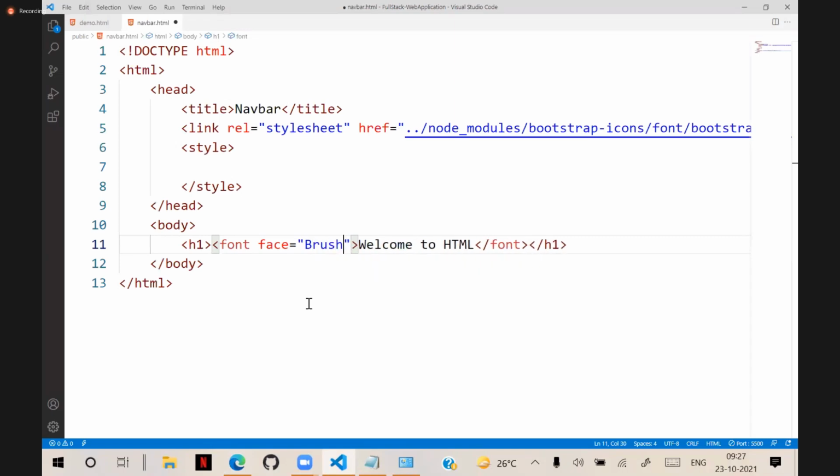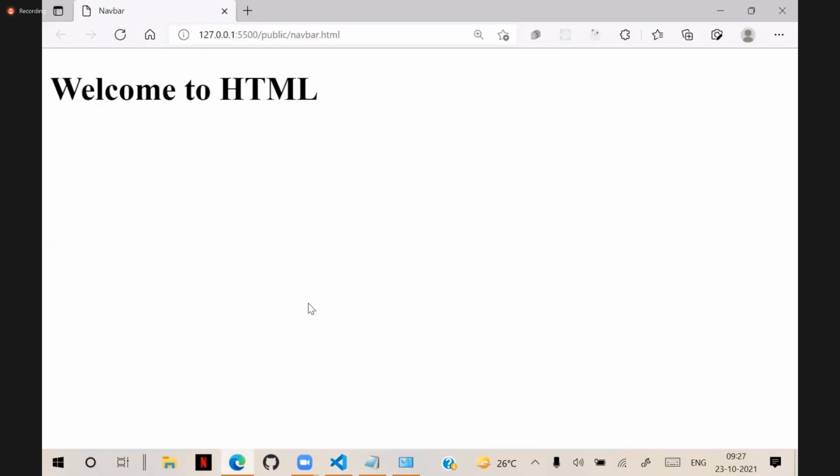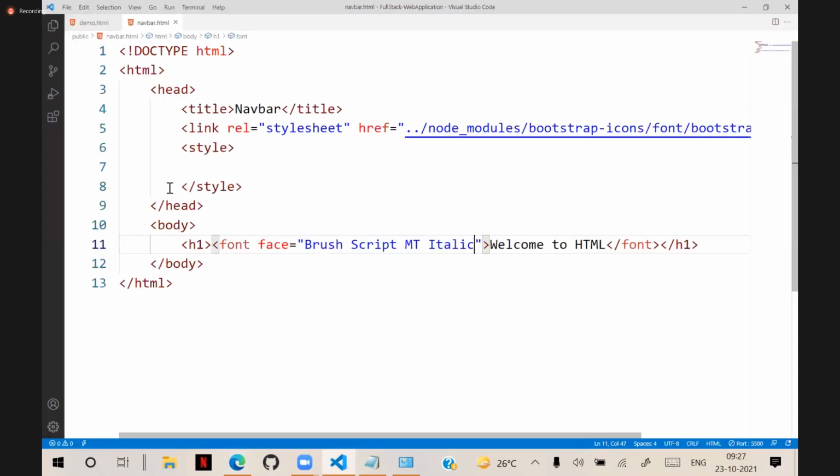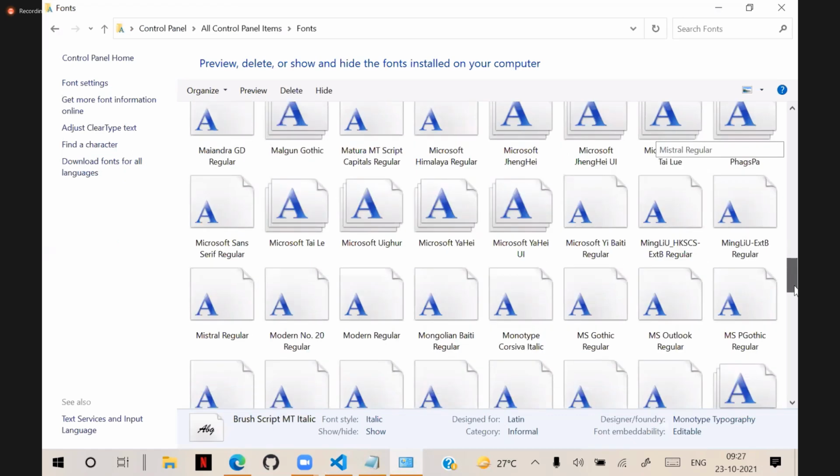Suppose I give Brush Script MT Italic, and you can see here it is not showing that. Why? Because of the standards I am telling. Every font available in your computer will not be suitable for the browser, because those fonts are not available on other computers. The problem is, you are using one font and the user doesn't have that font on his machine, so it will not work. It will take some standard font. So that is the reason you cannot apply whatever fonts you see in your computer.